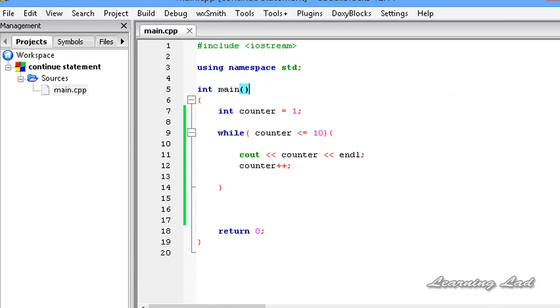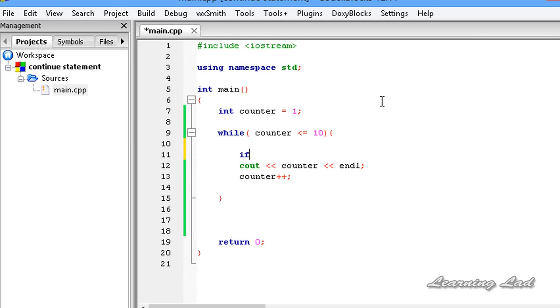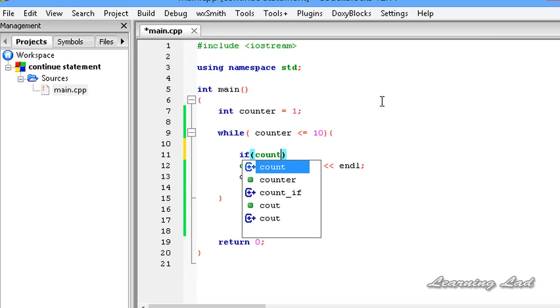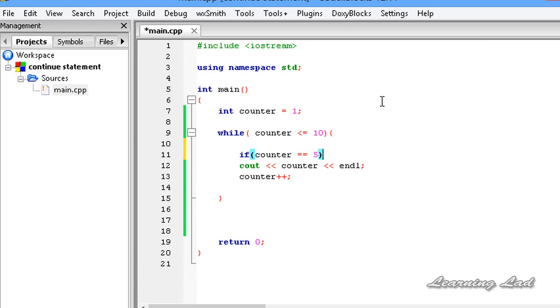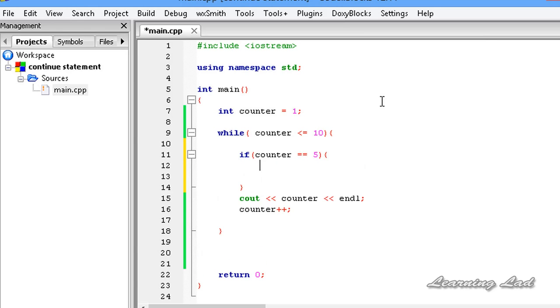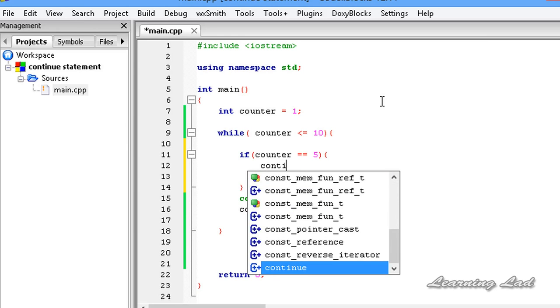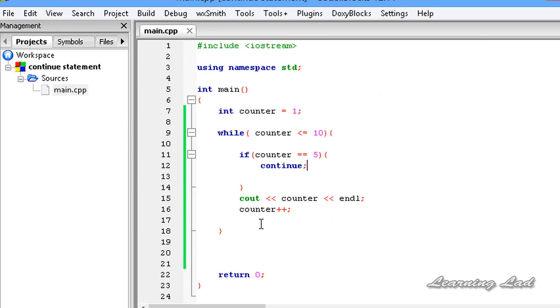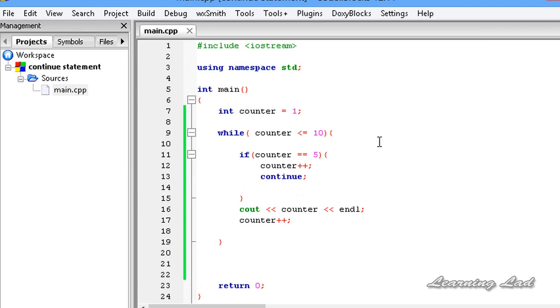Now if I want to skip these statements of this while loop if the counter value is equal to 5, what we can do is: if counter is equal to 5, I want to skip this. That's why I'm going to use continue. Also we need to increment the counter inside this, because otherwise the counter is always going to contain a value of 5, and we need to do that before this continue statement. If we write this after the continue, that will not be executed.